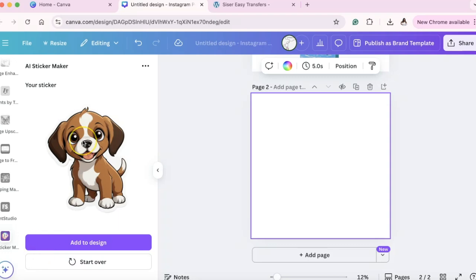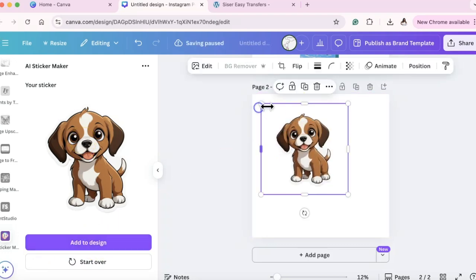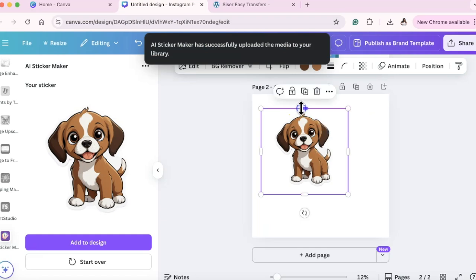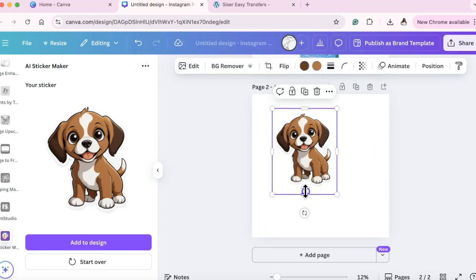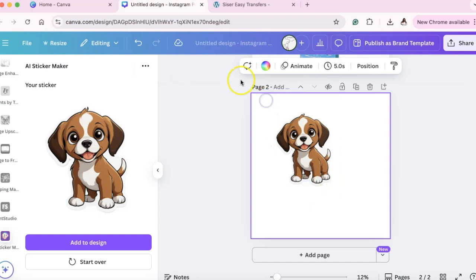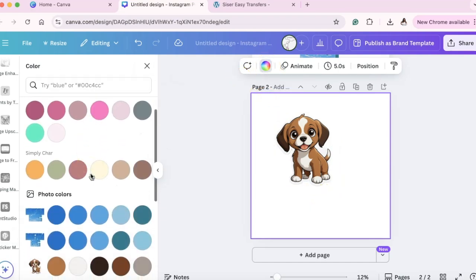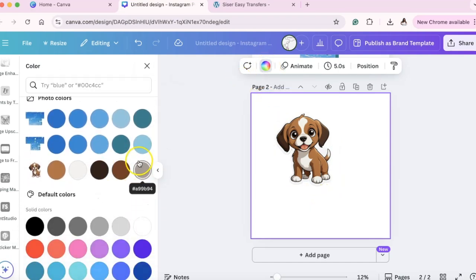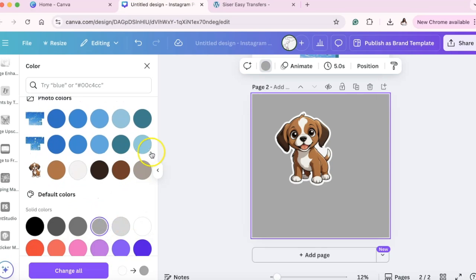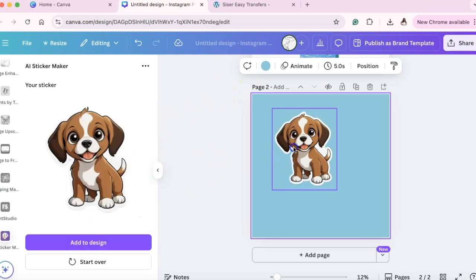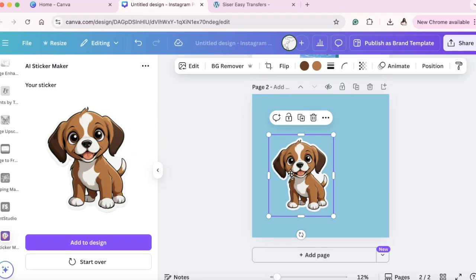Oh my goodness, look how adorable he is. So we're going to go ahead, add that to the design. I don't like all that extra space. So I am going to make it a little bit closer, but I'm also going to change the background so we can see the cute little puppy. Okay, so I want to change the background.